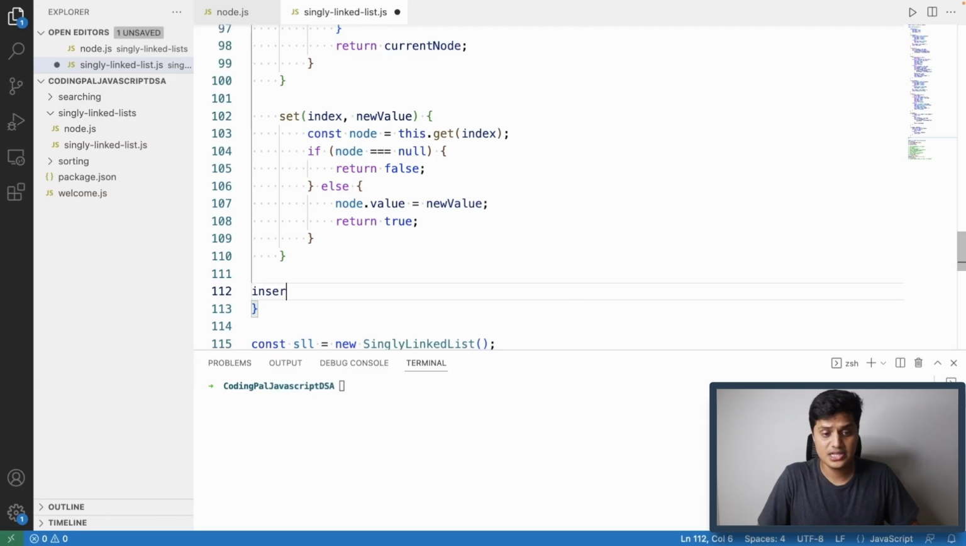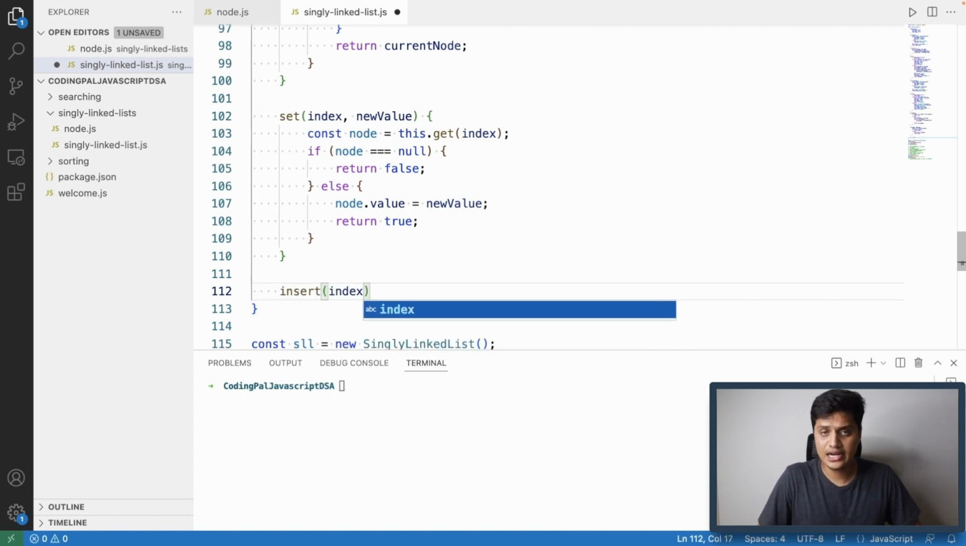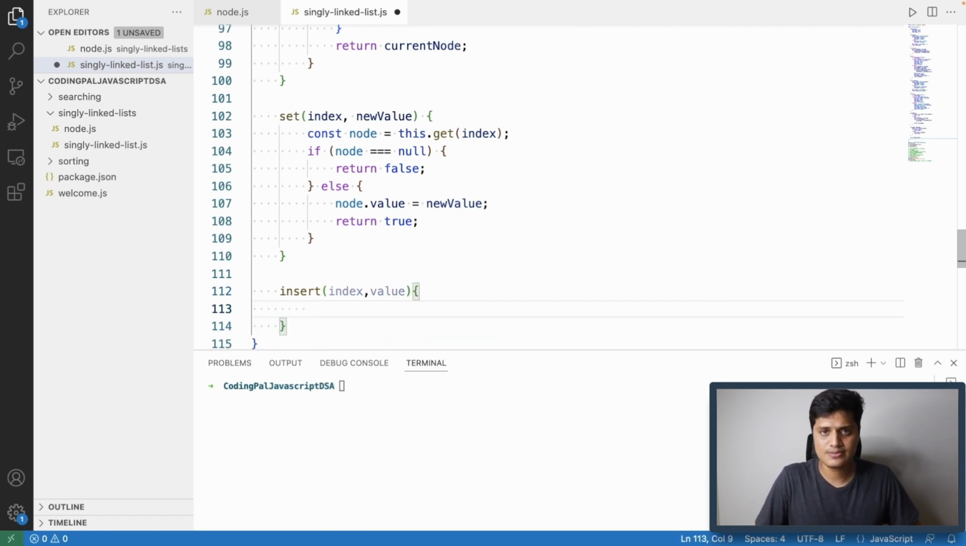So for that, let me just define an insert function. This insert function will take the index at which we want to insert the new node, and it will also take the value which we want to store as part of the node we are trying to insert at the index. Now, the possible range for the indexes is from 0 till the length of the linked list. Don't forget this, because we already have the values from 0 till the length of the linked list minus 1. So we can add a new node at the index that is equal to the length of the linked list.